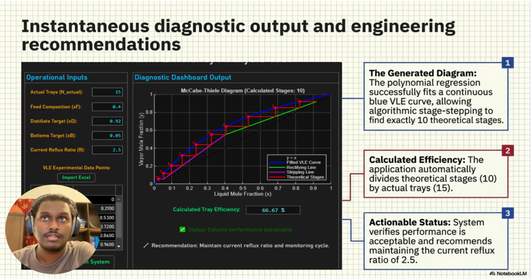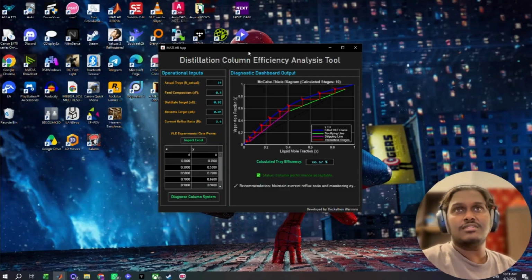For example, the McCabe-Thiele diagram, the generated diagram, does a polynomial regression to successfully fit a continuous blue VLE curve, allowing the algorithmic stage stepping to find exactly 10 theoretical stages. And then it calculates the tray efficiency. The application automatically divides the theoretical stages, which is 10, by the actual trays, which is 15. And then it shows us an actionable status. For example, in this one, the system verifies the performance is acceptable and then recommends maintaining the current reflux ratio, which is 2.5. Now for the live demonstration of the app.